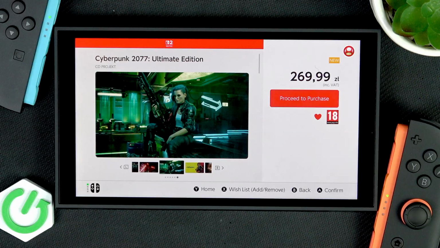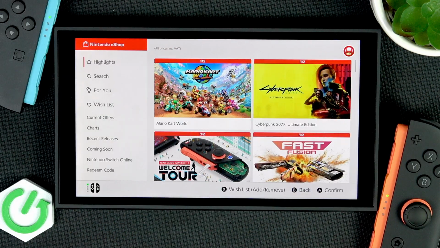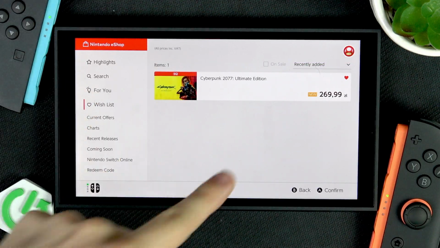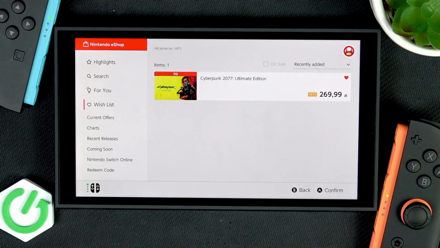Now if you want to view your wish list, you'll need to go back, then go to wish list in Nintendo eShop, and you'll see your games in the wish list.